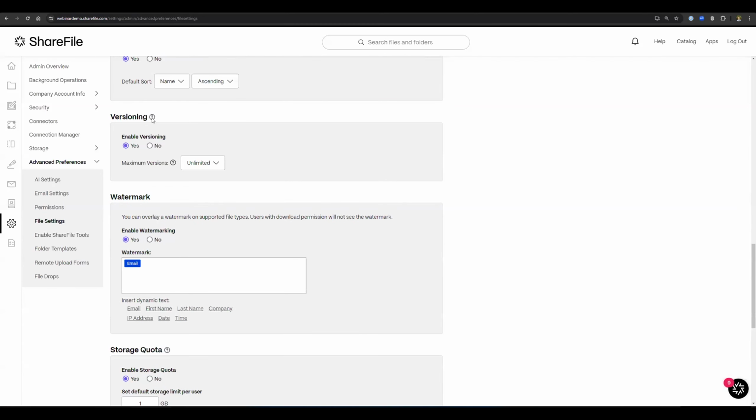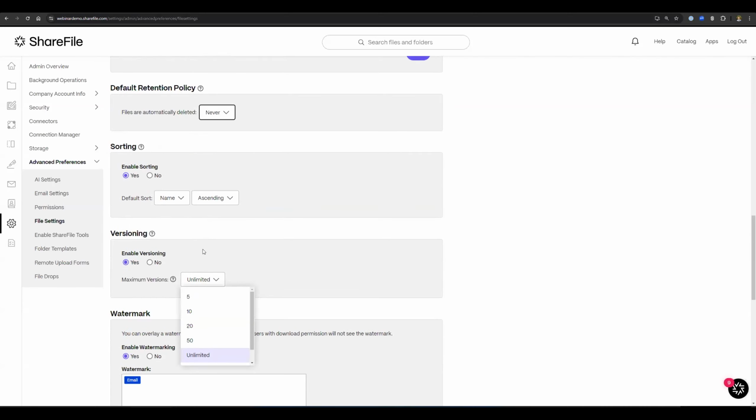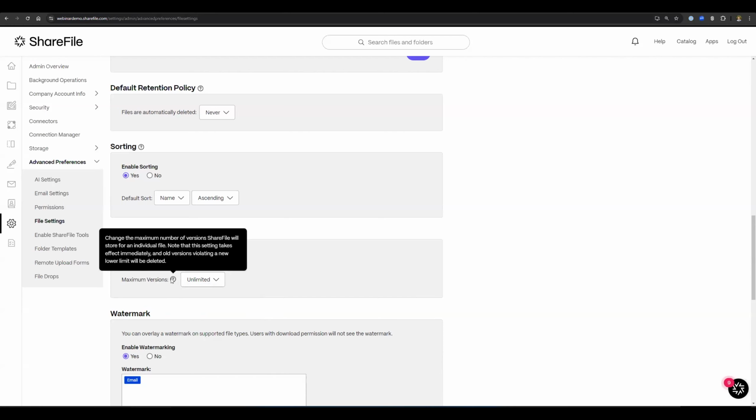Versioning is going to be how many files are kept of one particular file. So if you have versioning enabled and you upload a document with the same name, essentially it stacks that new file as a separate version. So you can enable or disable this. You can also set how many versions. And again, this is similar to the retention policy here. Setting the versioning is not going to go back to any file and change the versioning. It's going to be for new files.